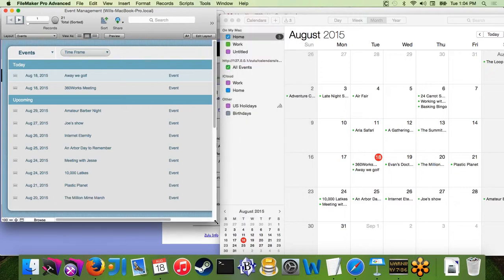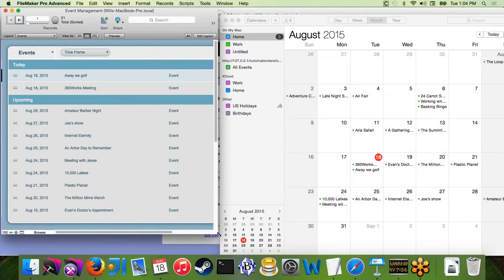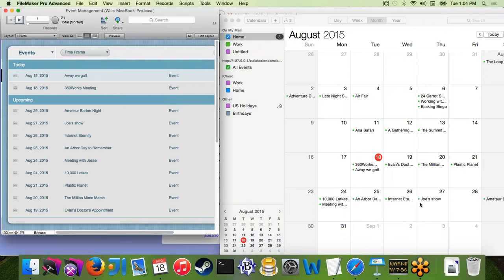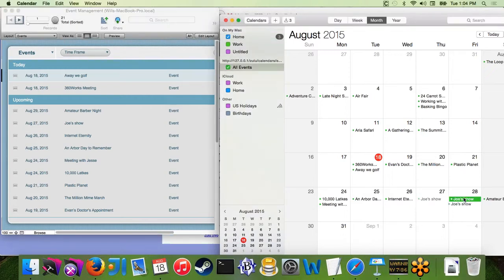So I just wanted to demonstrate really quickly the speed and simplicity for modifying events that are published through Zulu. I'm going to focus on Joe's show, this August 27th event here. And what I'm going to do is I'm just going to move it to the 28th because Joe's show got rescheduled. And you can see there that immediately updated my event in FileMaker.